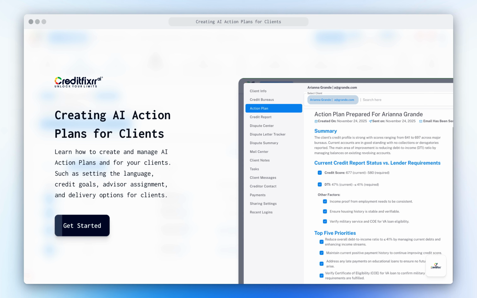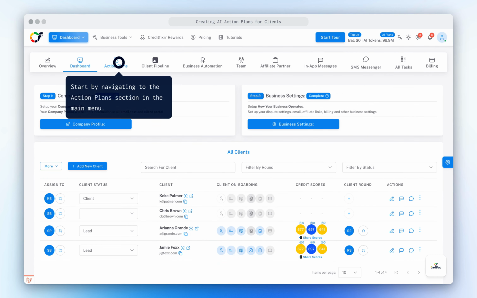In this tutorial, you'll learn how to create and manage AI action plans for your clients, including setting the language, defining credit goals, assigning advisors, and choosing delivery options. Start by navigating to the Action Plan section in the main menu.